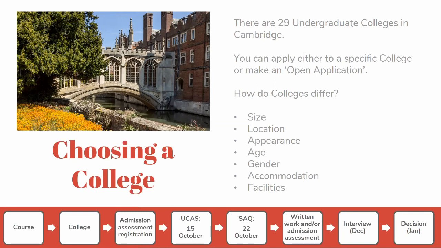Obviously the colleges differ in size. The smallest college is Peterhouse, whilst the largest college is Trinity. So they really vary in terms of number of students. So if you want to be in quite a small, tight-knit community, maybe go for a smaller college. If you'd like a little bit more variety, go for a larger one.